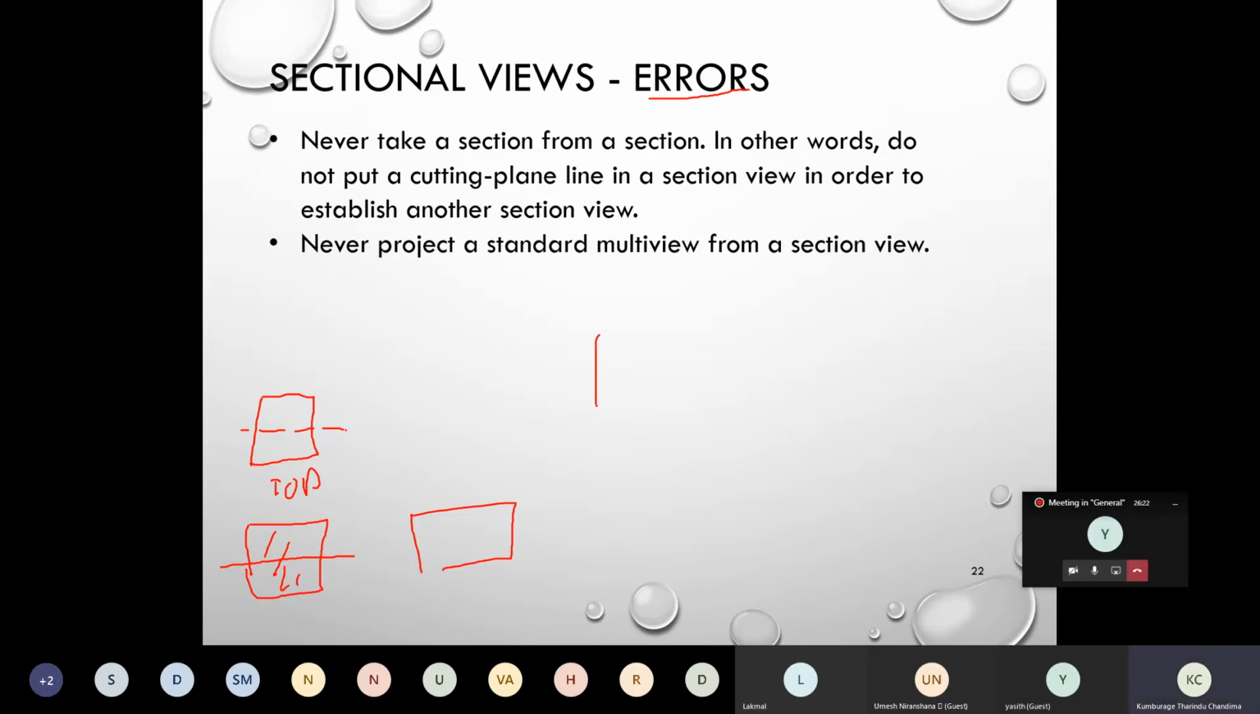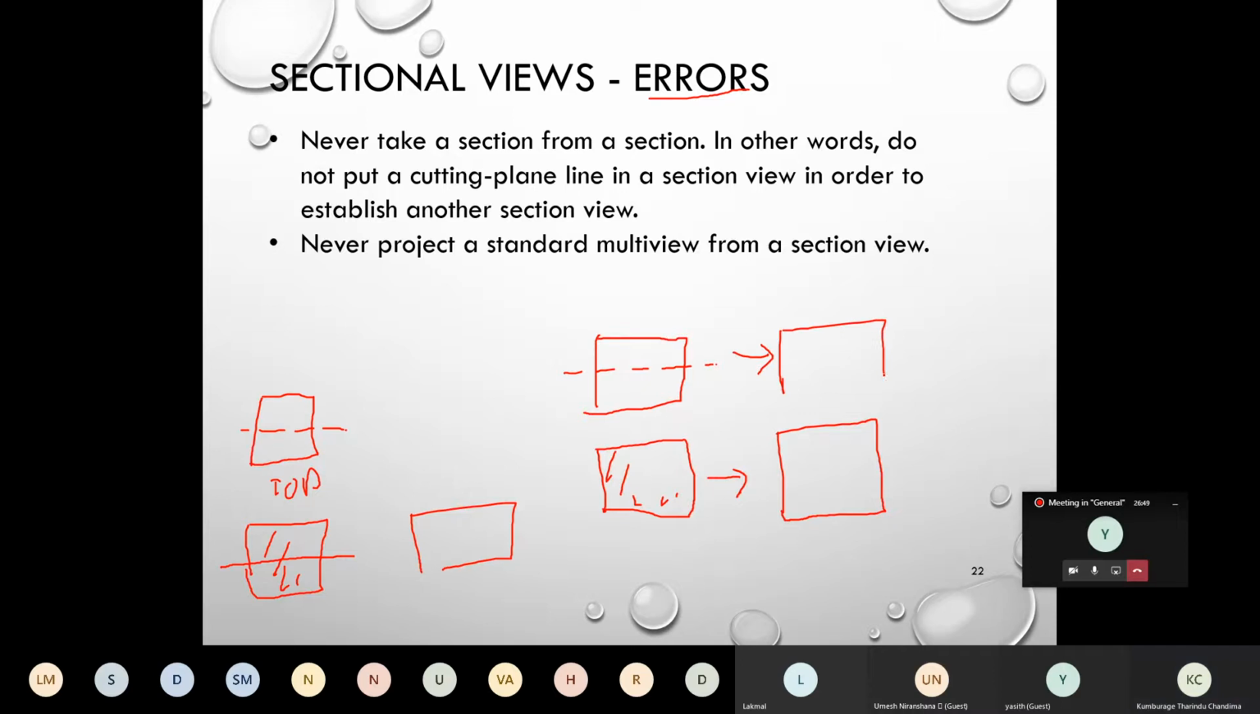Another thing is, you have a top view like this, and then you do a section here, and from that section you project a side view. That's also wrong. You have to project from the original view, not from the section view. Any questions? Nothing. Okay.